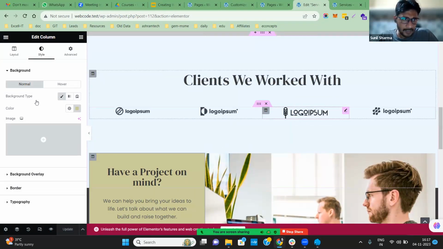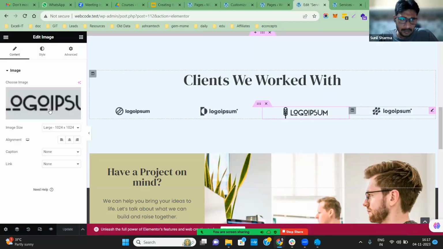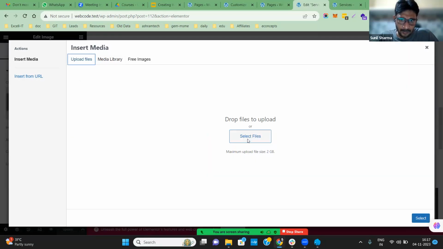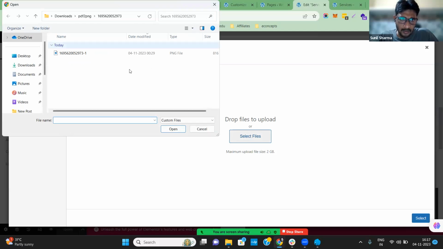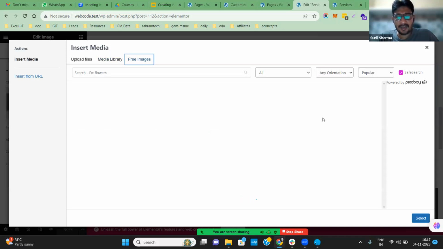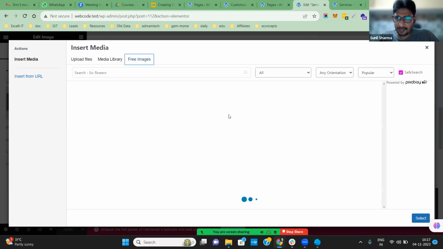Here, you just click and change the logo. You can upload from your computer. You can change from media library. If your setup supports three images, you can also do that. So actually, Elementor has implemented Pixabay, so it supports the free images. So you can also use that.